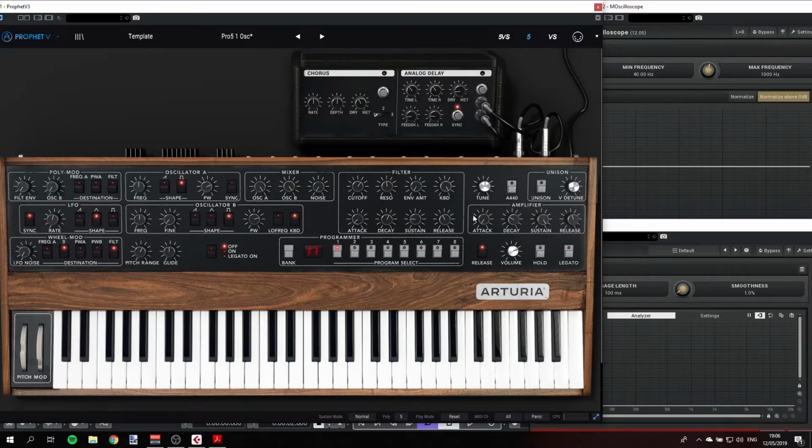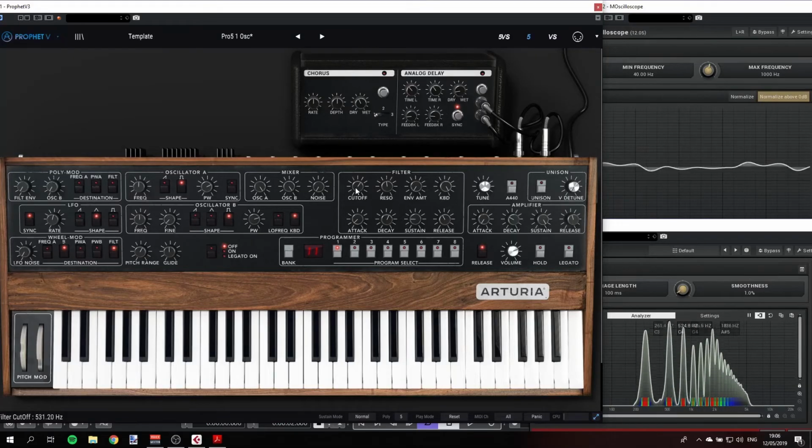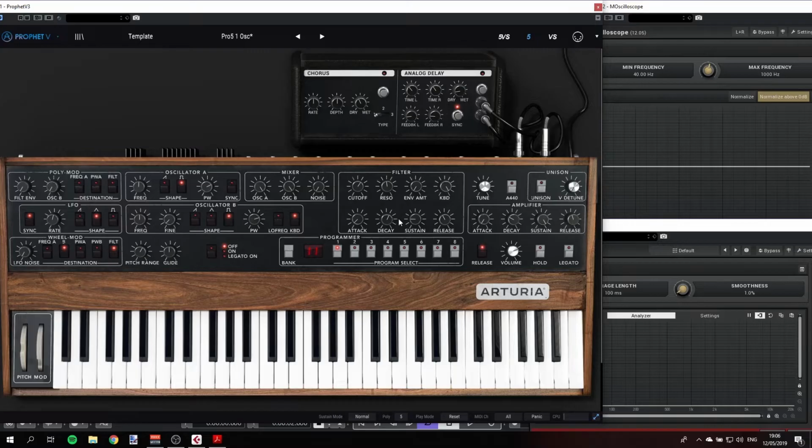So what's the meaning of an envelope on the filter? That's also interesting because right now we have the cutoff set on that value, which is 530 hertz, which means I'm cutting off all the high frequencies above that point. But I can have that automated or shaped by the filter envelope. And let's see what that means.